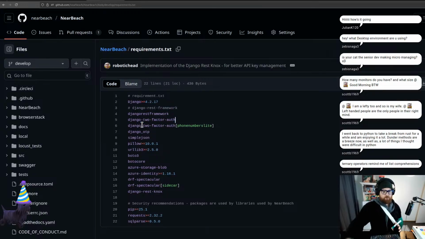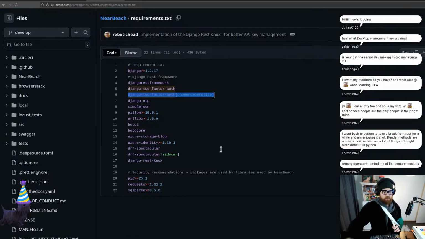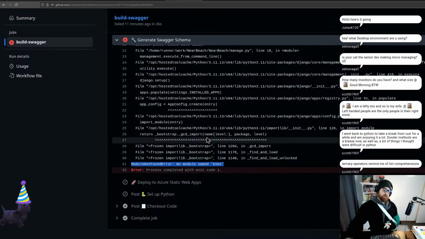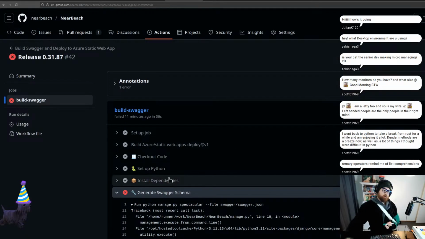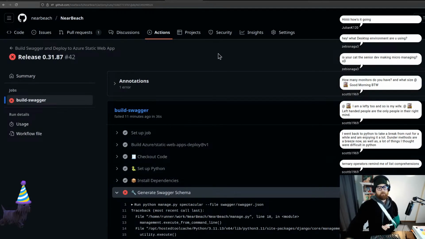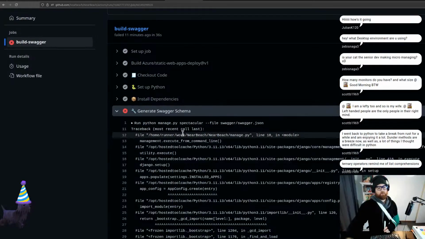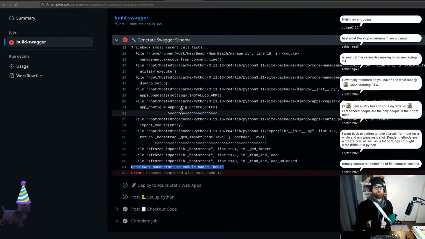Django REST framework, two-factor, Django REST Nox. So it is in here. I'm just trying to think why Swagger won't like that. So I'm trying to remember how we get our Swagger to run and stuff like that.